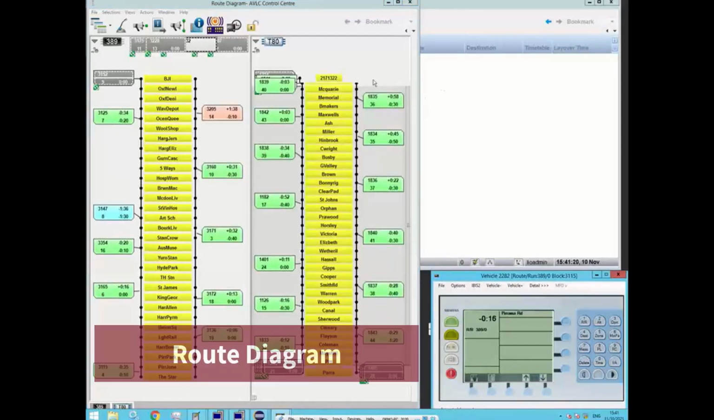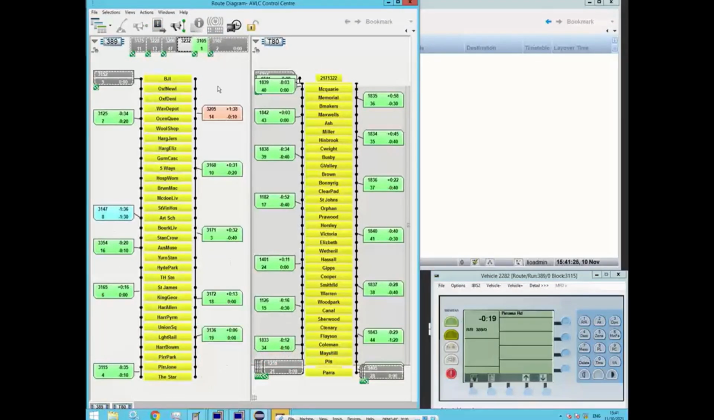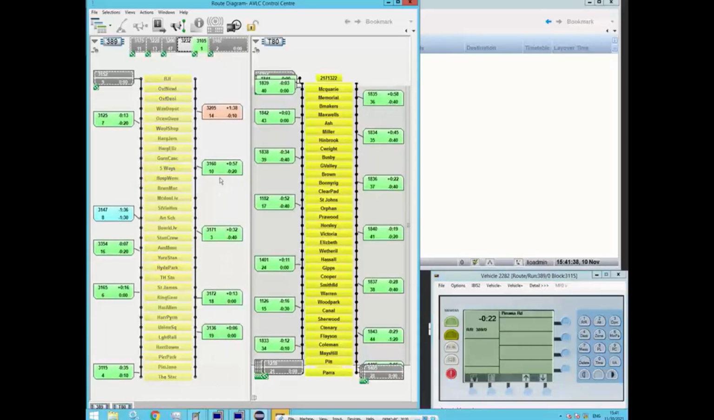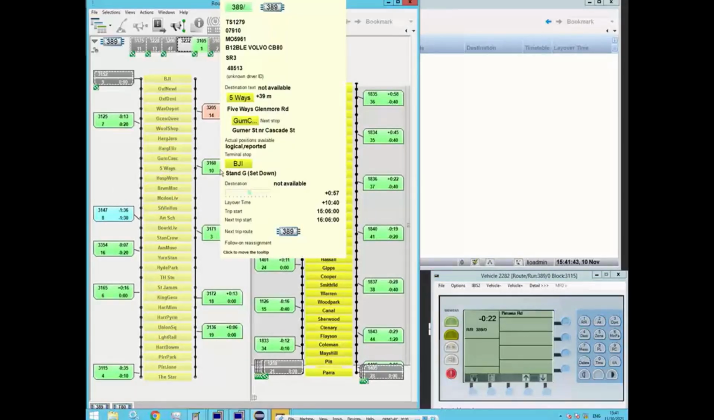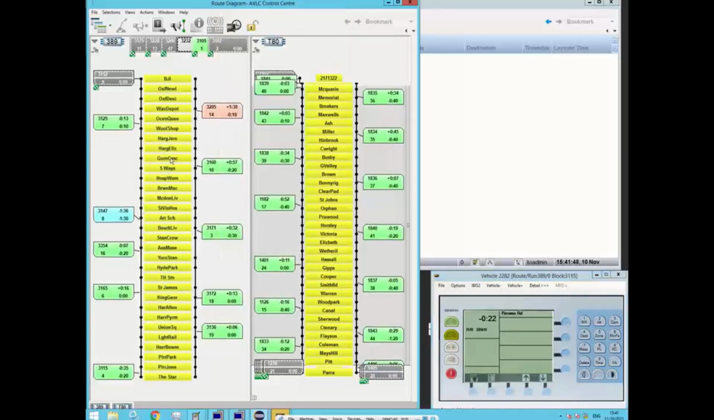So what we have here is the route diagram. And what this is showing us is the status of the vehicles operating on this route and this route. And you can have many different routes shown within the system. And they're color coded based upon the performance of the bus against either the schedule or the timetable. If I hover over a bus, it brings up this hovering tooltip, which gives me lots of information about the bus. And I can see from the colors that generally the network is running smoothly.